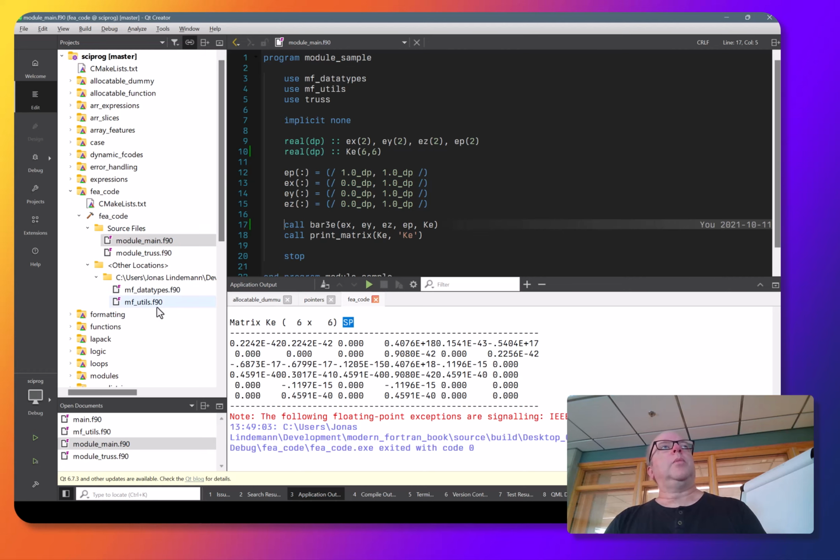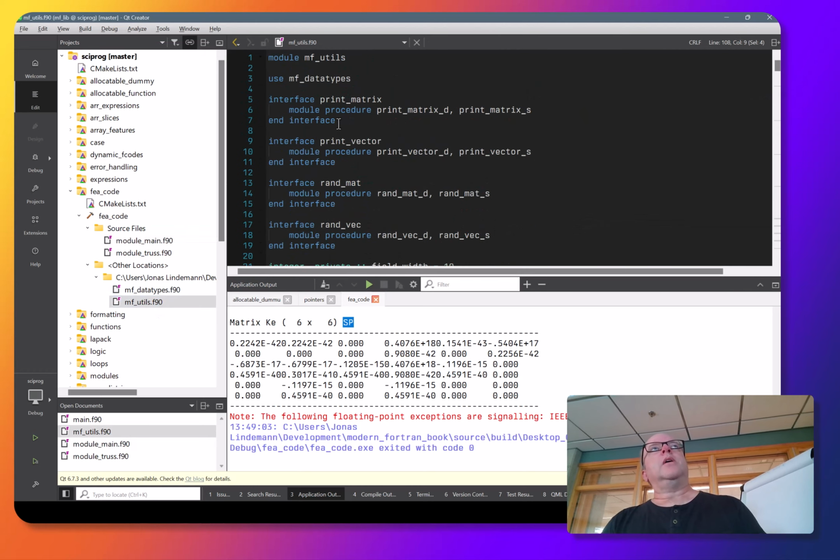And you use that by specifying the interfaces here. So I have print vector, same thing. I have two methods here, which are called depending on the data types that are being used. So it's a bit like generic programming in C++. You can achieve the same things by having overloading like this.